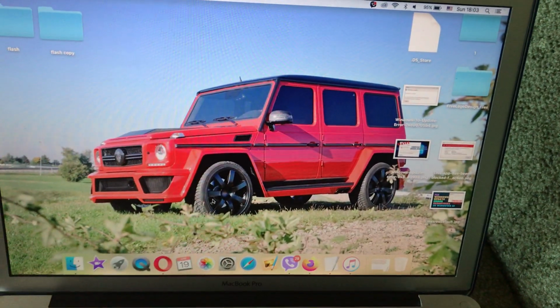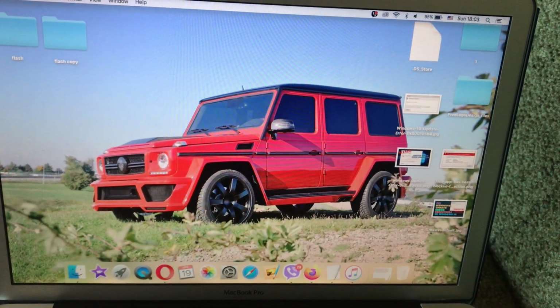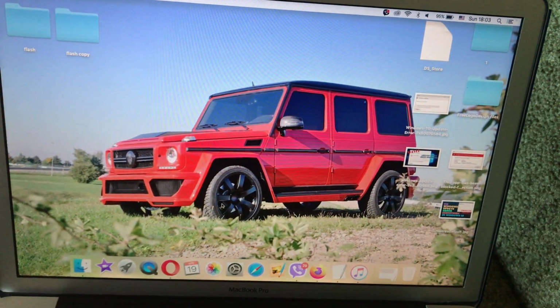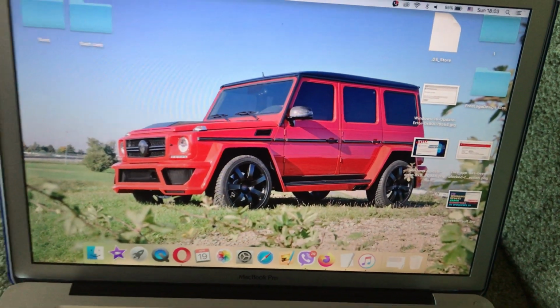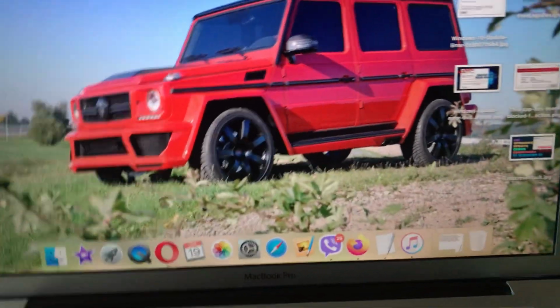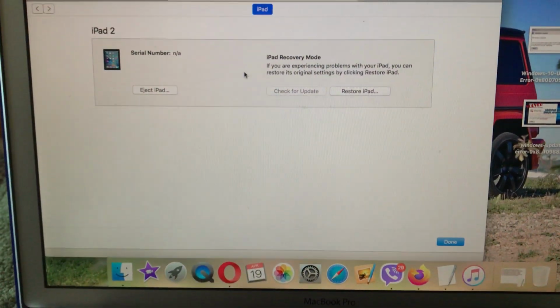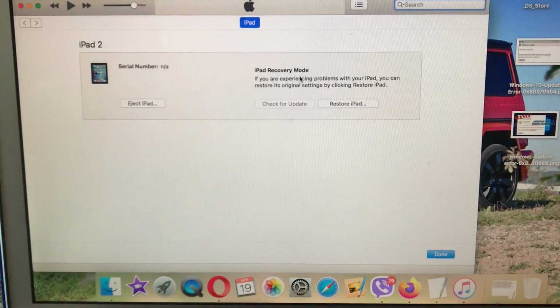So how can you install your new iOS or restore your iOS on your iPad? First you need to check if your iPad is in restore mode. You can enter restore mode by pressing the home button and power button for 10 seconds. After you do this, iTunes will detect that, and here you can see the iPad in recovery mode.